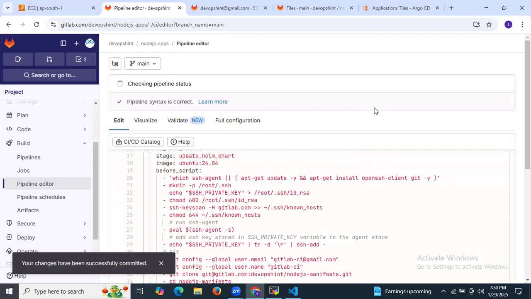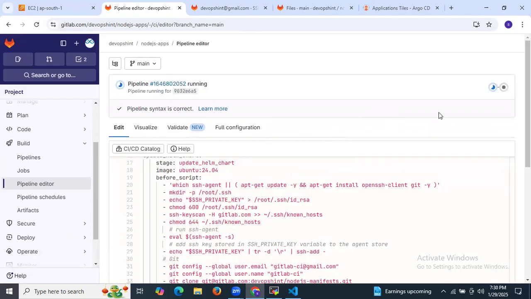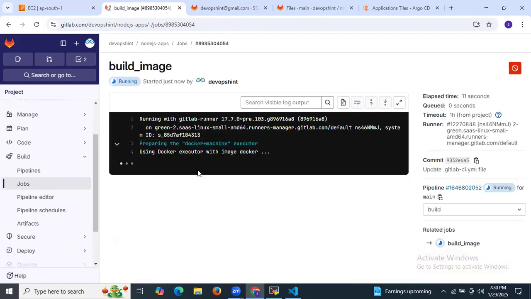and let's check the pipeline. This pipeline takes some seconds or some minutes to succeed, so we need to wait for a few seconds. Now, as you can see, the pipeline is running on the first stage, that means build. It is running the first job, the build job. After that, it will go to update Helm chart. So first of all, let's check this. It started 22 seconds ago. So we need to wait for a few seconds.